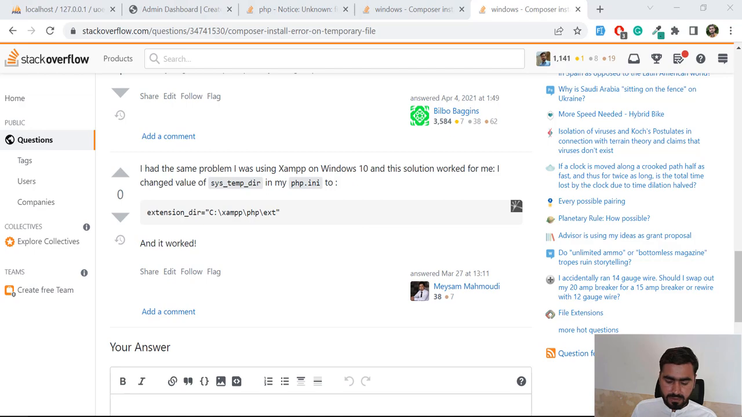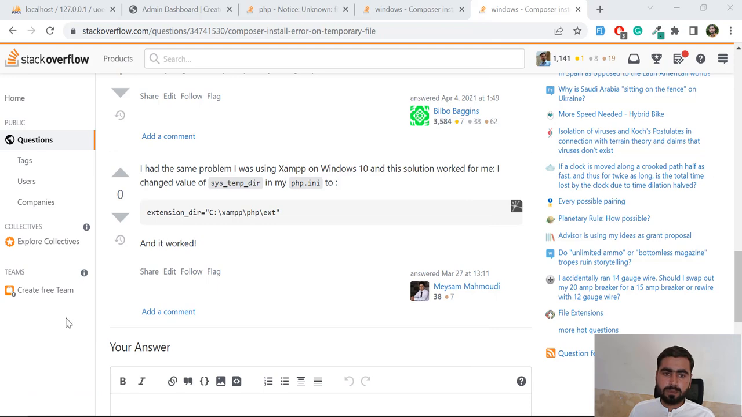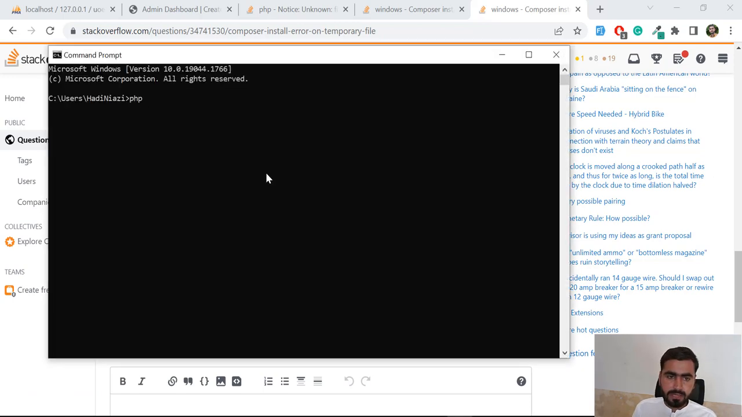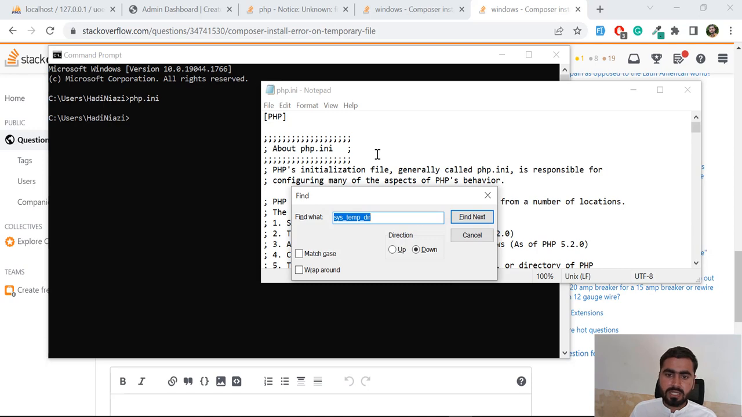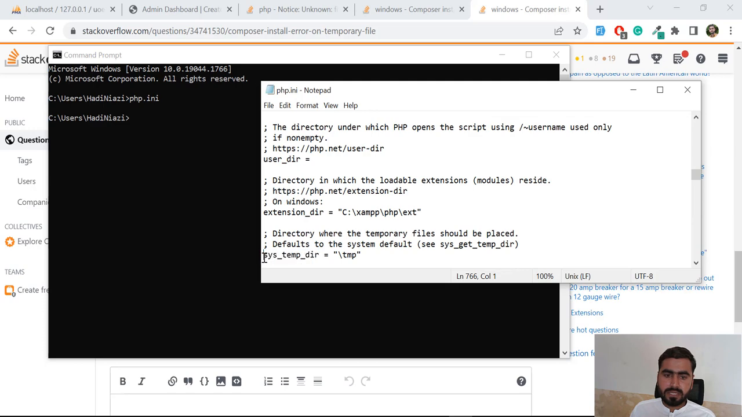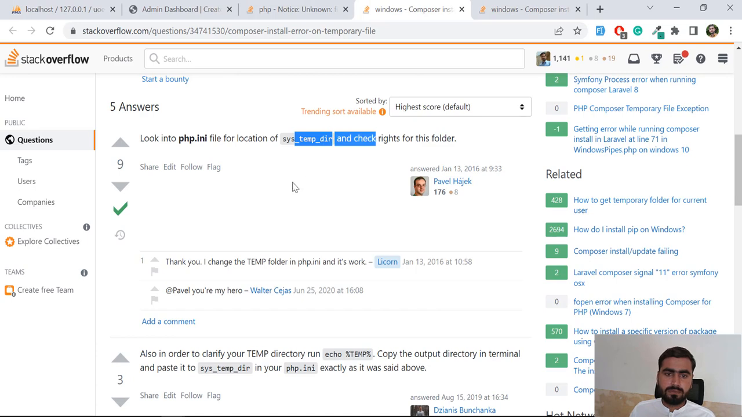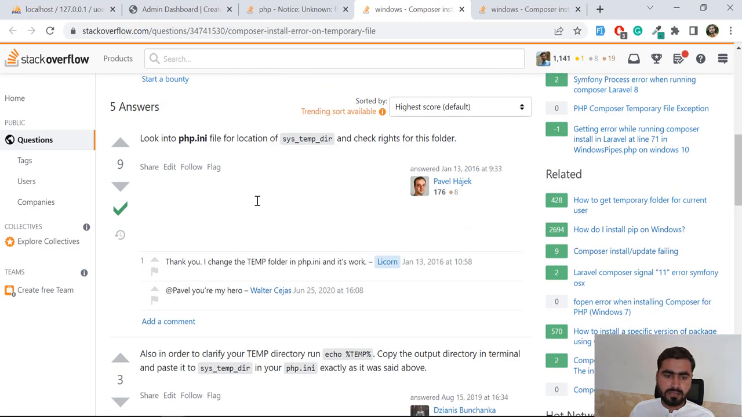So let me open the command line. If you don't know how to open the php.ini file, just open your command prompt and type php.ini, and it will open the ini file for you. Here you need to search for sys_temp_dir. Let's click find next, and by default it's commented like this. You need to remove this comment, and then add the path here.